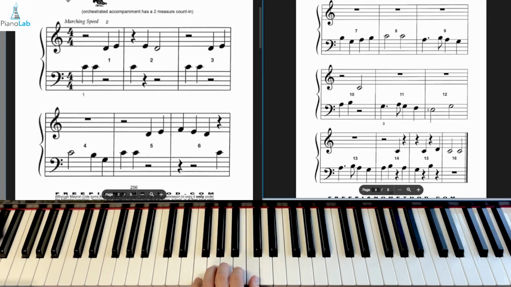Let's try it at a steady beat. 7 and 8. Here we go. B, G, A, B, C for 2. C for 2.